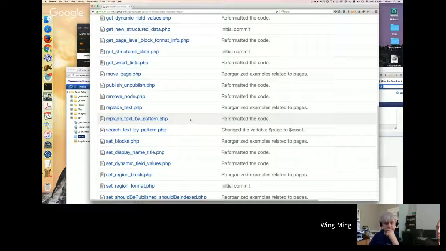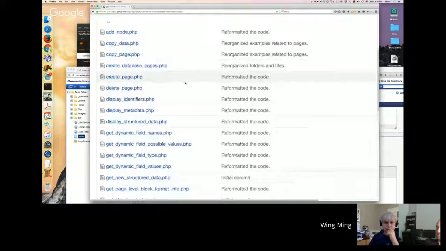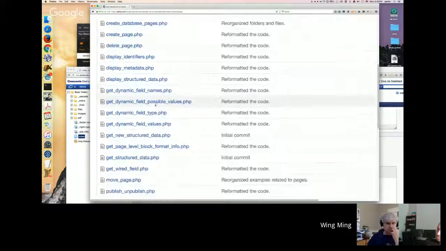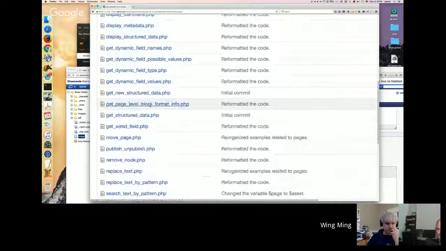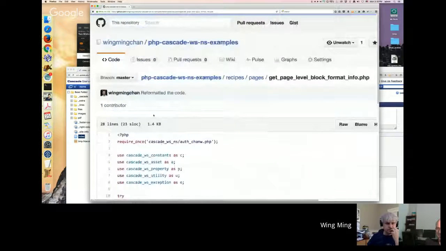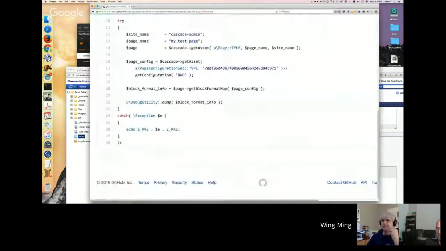Now, in the page class, there's a method. I need to find that first. Structured data. Let's see. Get dynamic new structured data. Page level format. Yep, this one. There's a method defined in the page class, get block format map.